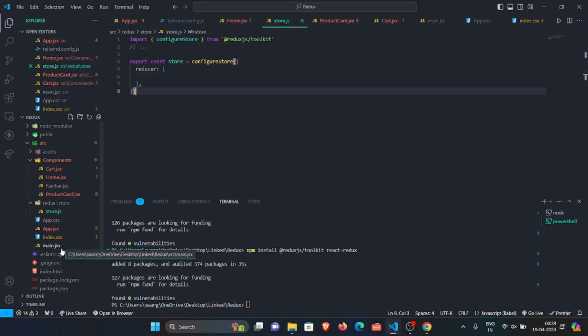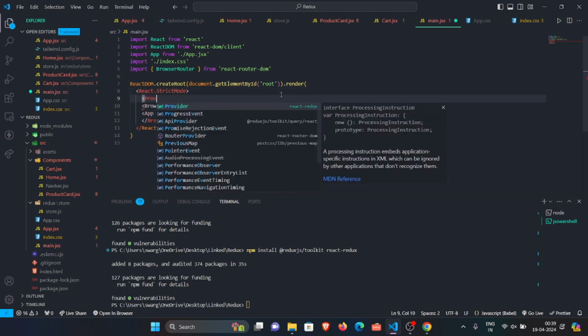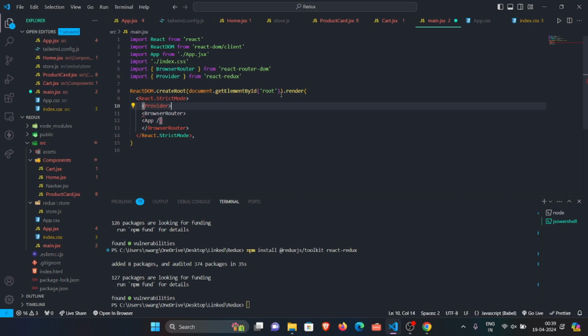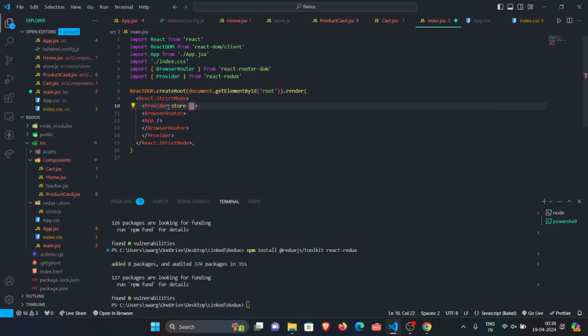And also we need to wrap our app.jsx with a provider, right? So let's move on to main.jsx. We need to wrap our app component with a provider, or else we won't be getting access to our store. So okay, let's wrap it up with a provider, and there is going to be a store. What is the store? The store is the one we have just initialized.